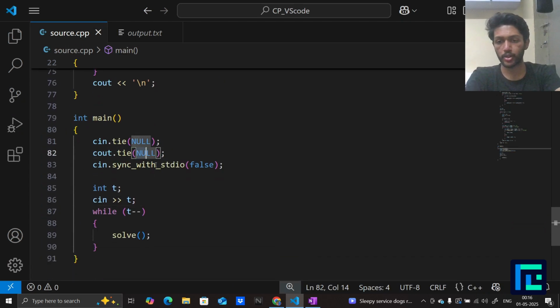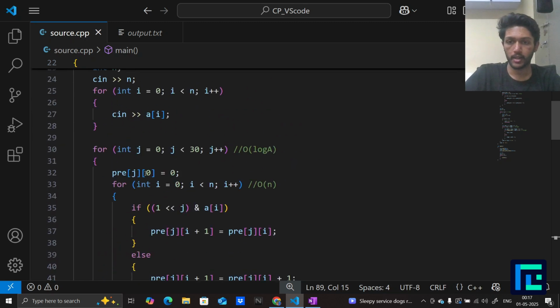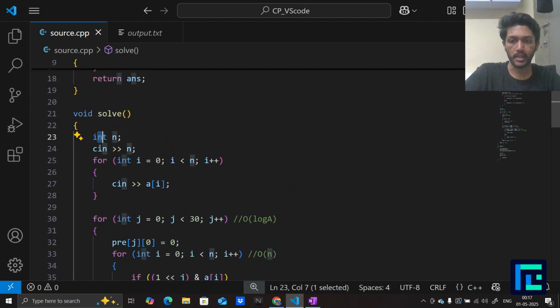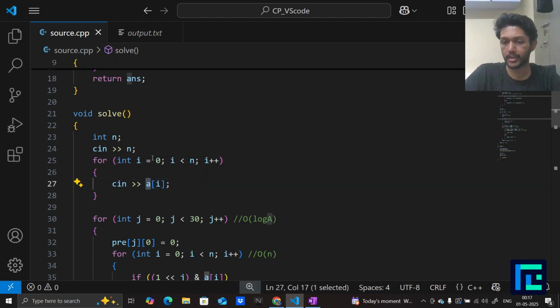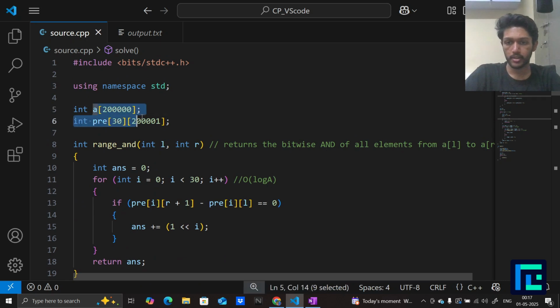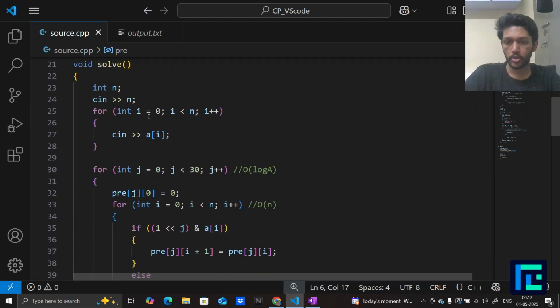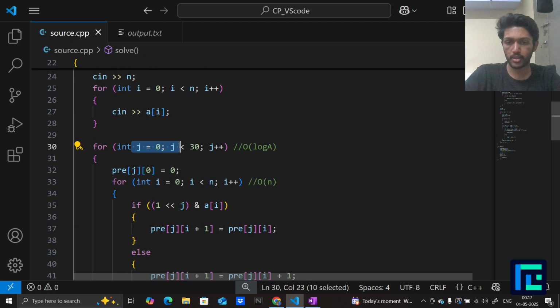Also I have the fast IO and the test cases, and while t minus minus I am calling the solve function. In the solve function, I read int n, then for int i equal to 0, i less than n, i plus plus, cin a of i. Where is a of i? a is a global array which I have defined right here. Now for int j equal to 0, j less than 30, j plus plus.